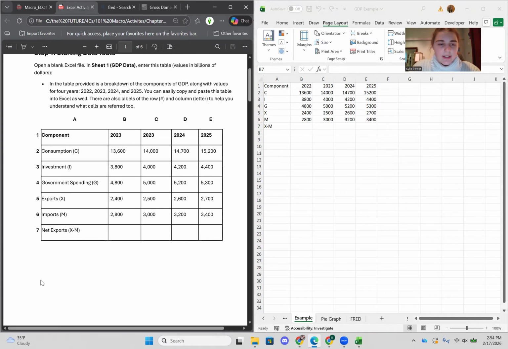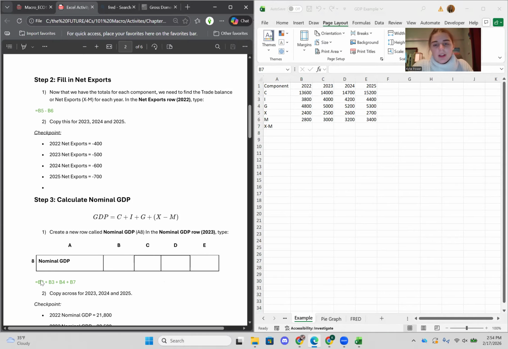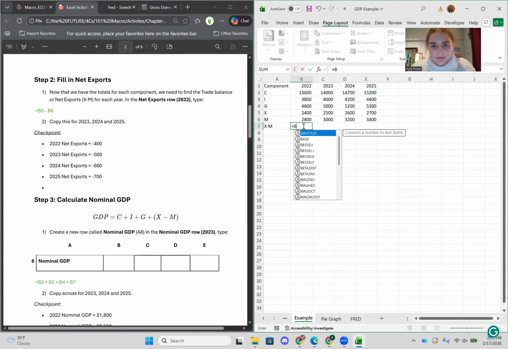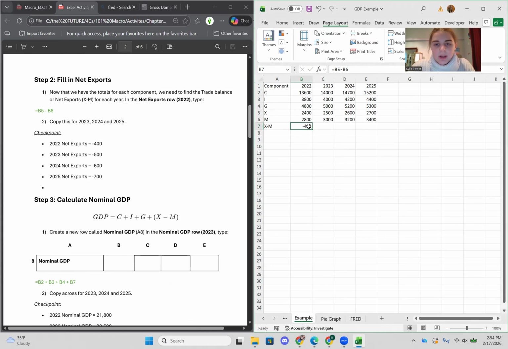So now that we have that table, we want to fill in our net exports. Remember, we want to do this math. The easiest way we can do this is we use that enter. Remember, that creates an equation, and that makes it so we can call towards things. And we are going to do B5, which is our exports, and we are just going to subtract our imports from our exports, right? X minus M, and we'll see.